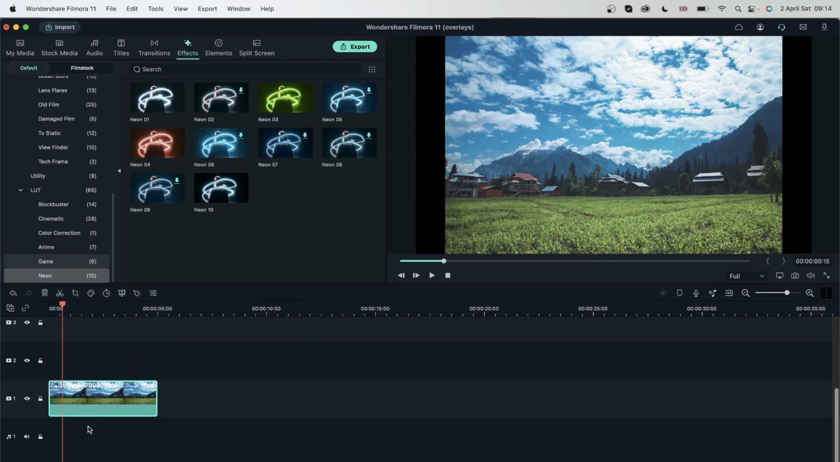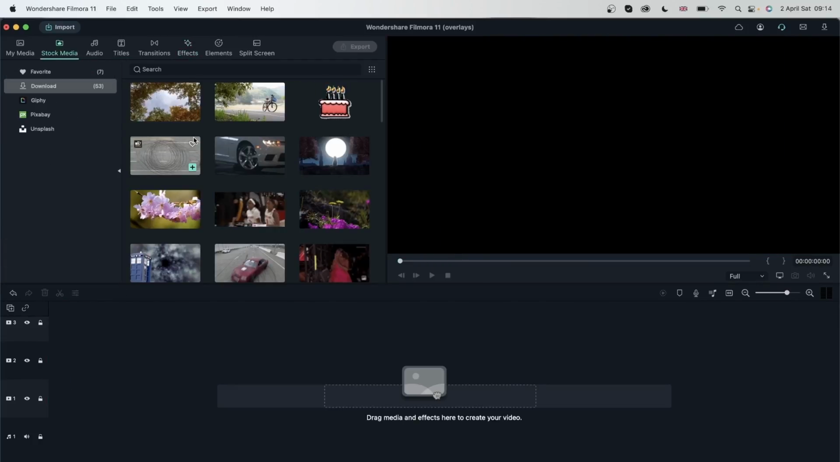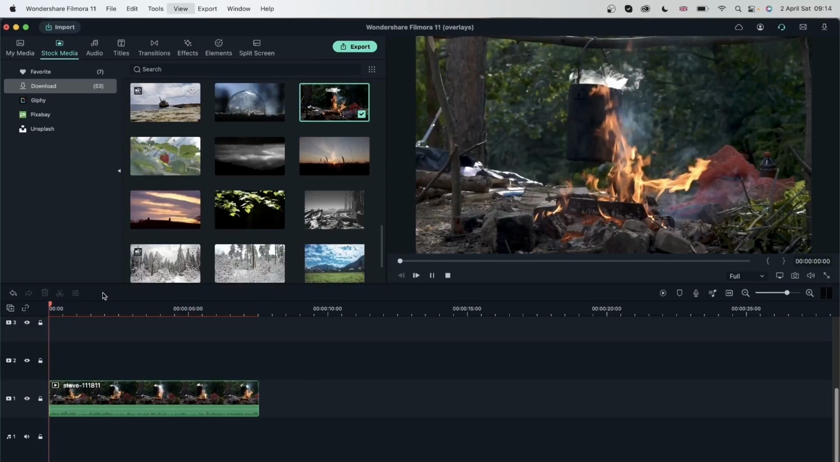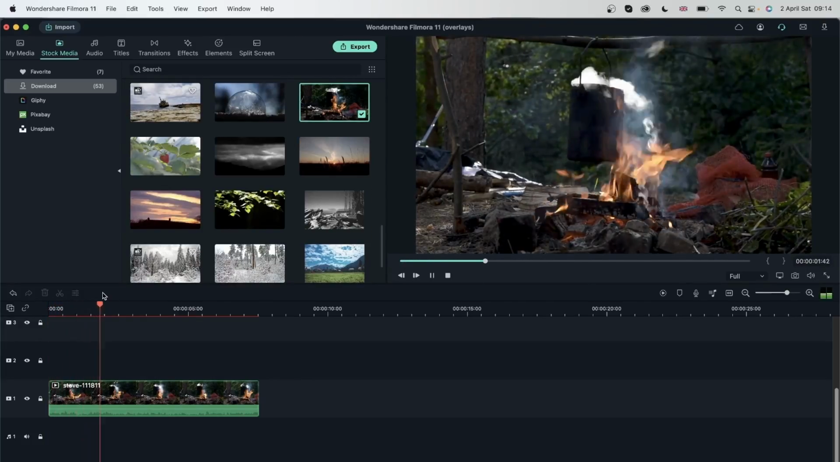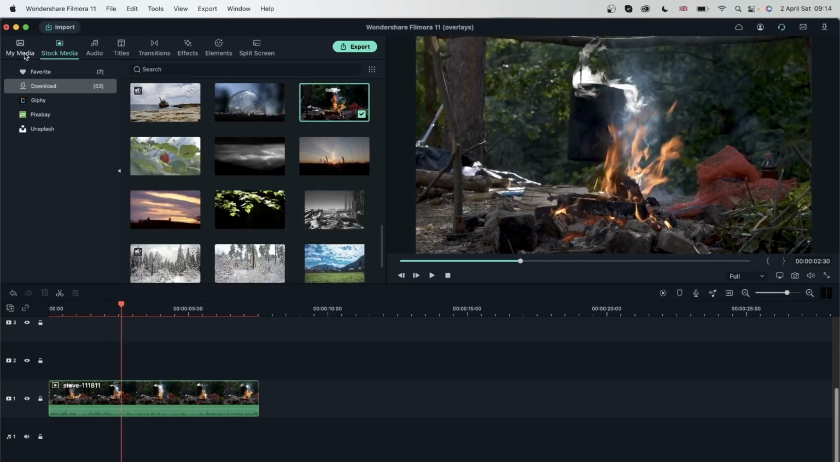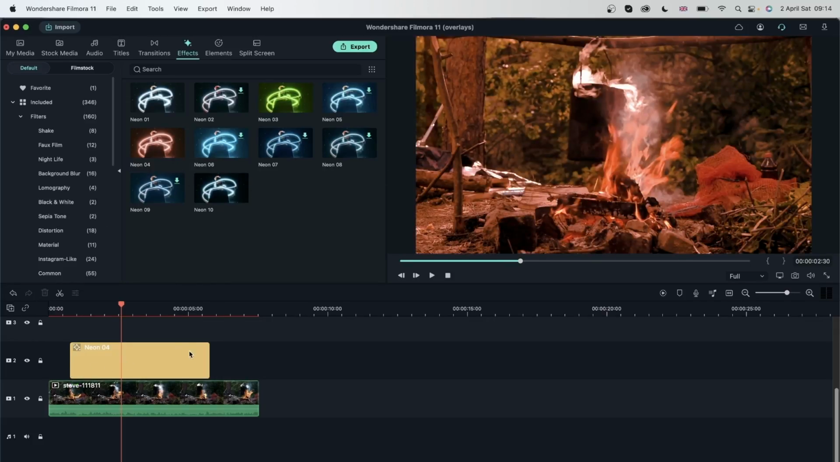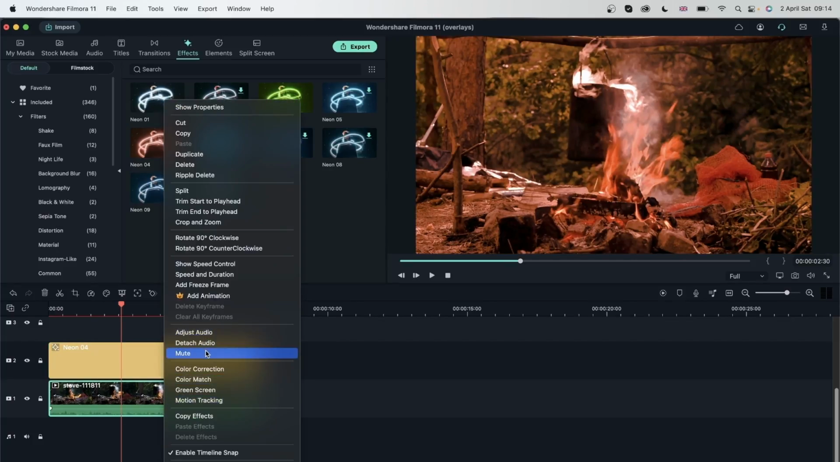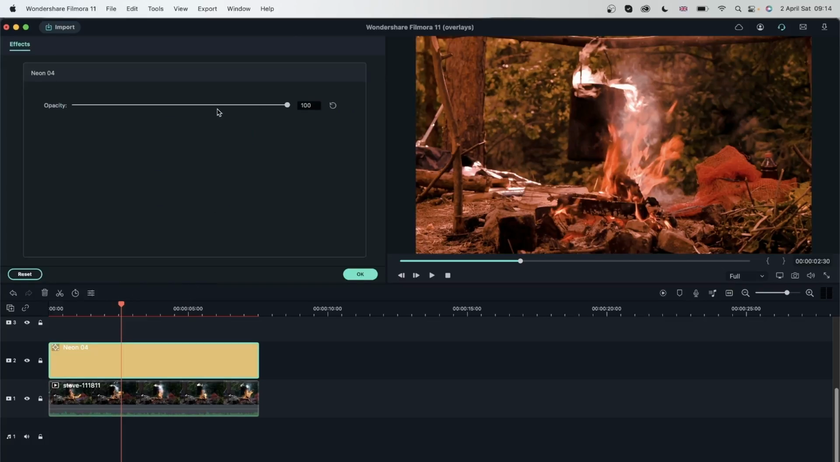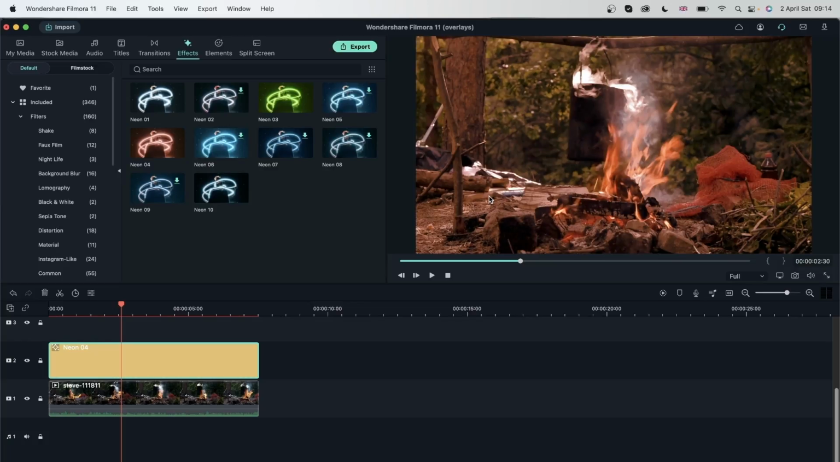Let's try neon. I will get something else for this. Stock media. So we have this fire right here. And let's try that with the effects, the red one, because we have some reds. Add it on top and we're getting something like this. I'm going to mute this as well. Double click, readjust the opacity, and now you can make it look like it's a really serious and hot day and you have a fire.